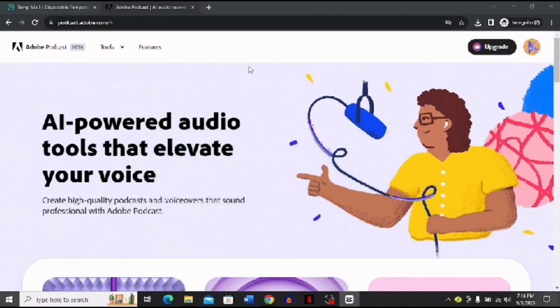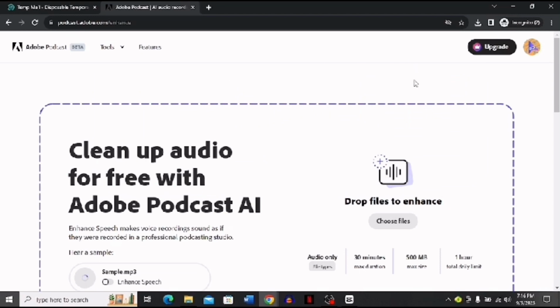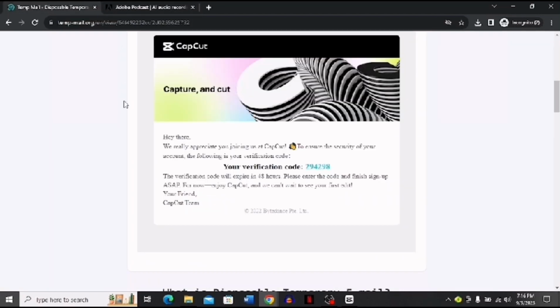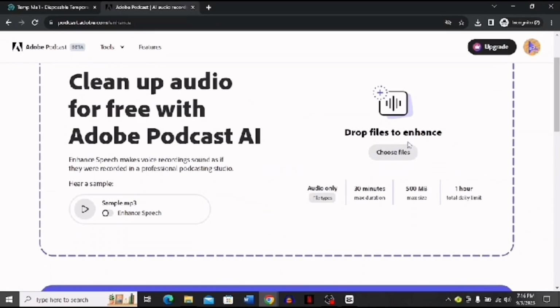And then I'm going to go to this Adobe podcast. I'm going to put the link for this in my description box. You can access it from there. After that, you have to go to this tools option and click enhance speech. You have to log in to this first. For that, I've used temp mail. You can use your personal mail if you want. It's your personal choice.